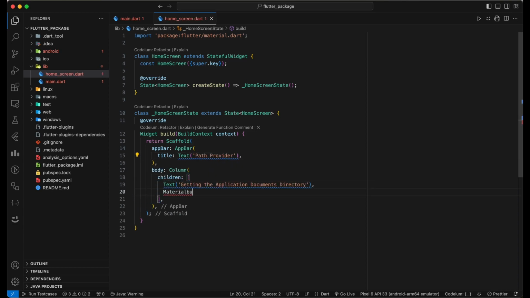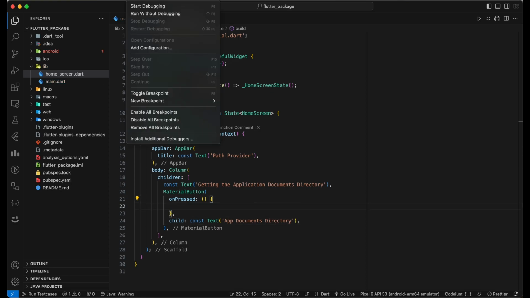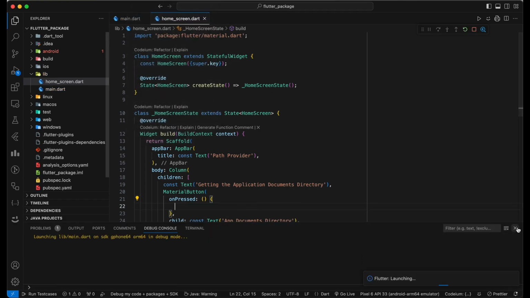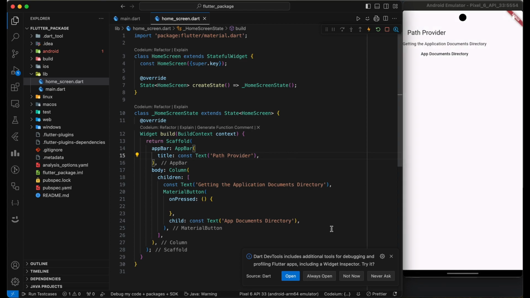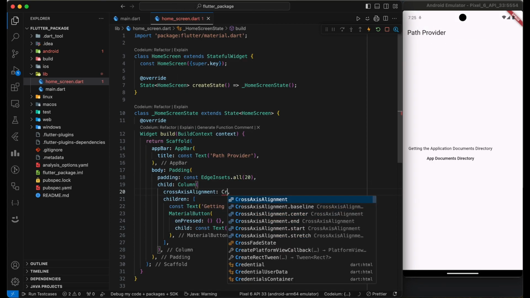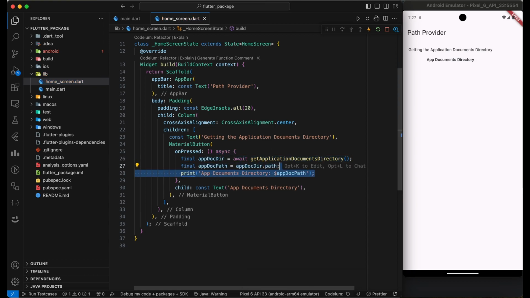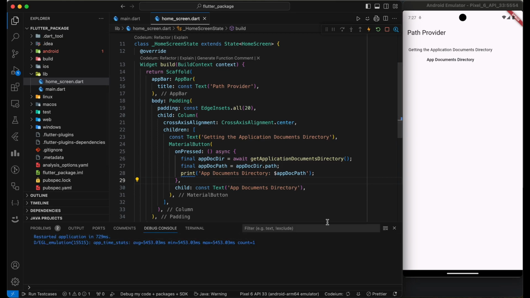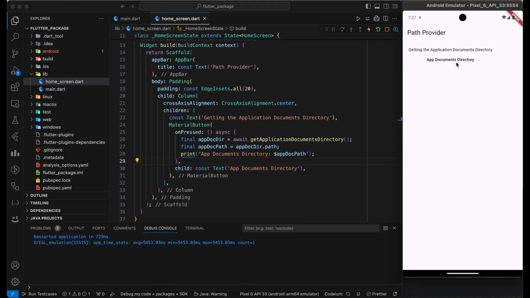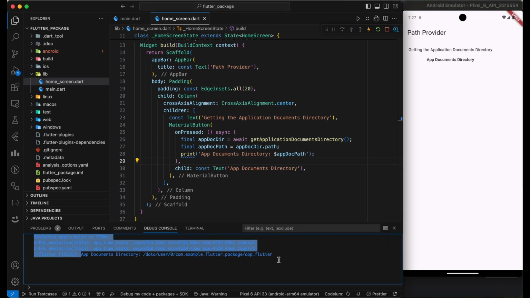The most common use case is storing data specific to your app. Let's see how to get the app's data directory using getApplicationDocumentsDirectory. This code fetches the app's data directory asynchronously and stores the path in a variable. Running this code will print the path to your console. This is the perfect location to store user data or downloaded files.